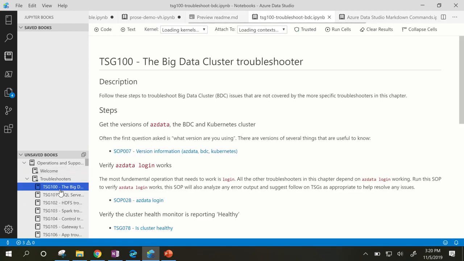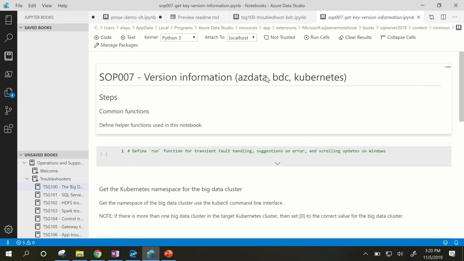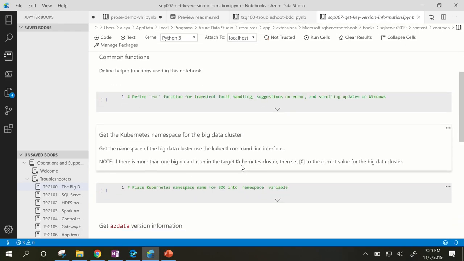And what you can do is just by simply reading the directions and be like, okay, first thing I need to do is check version information of AZ data. You could just run the cells here, and it's kind of like this guided experience for you so that you don't have to just be talking with support the whole time. You can just follow these notebooks as a kind of a guide for you. So this is the future of how we're imagining troubleshooting experiences in Azure Data Studio. So keep an eye out as we continue to build out experiences for troubleshooting.